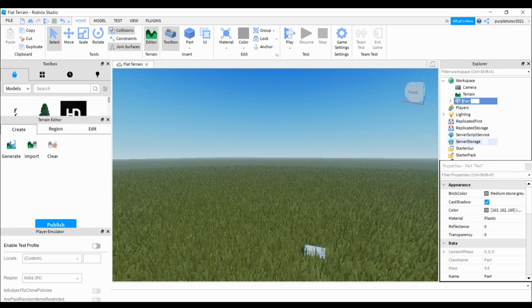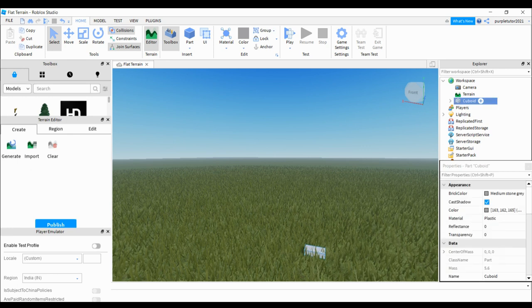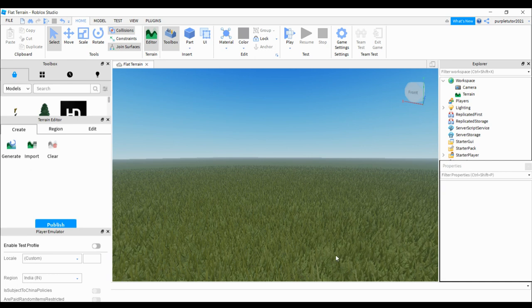Let's first rename this part to say cuboid. So I'm going to rename it to cuboid. You simply right click, rename, and save that name, whatever name you want to give it. And you can also delete a part. So how do you do that? You can again do the right click and delete, or you can simply select that part and press delete, and your part is deleted.